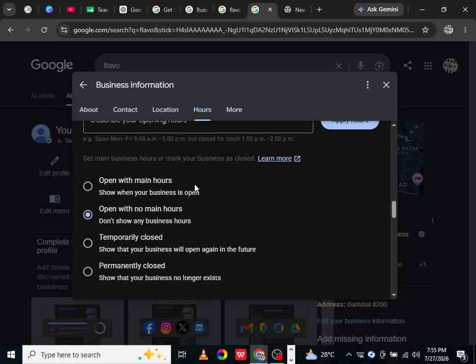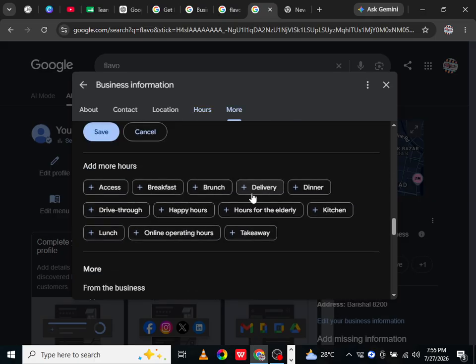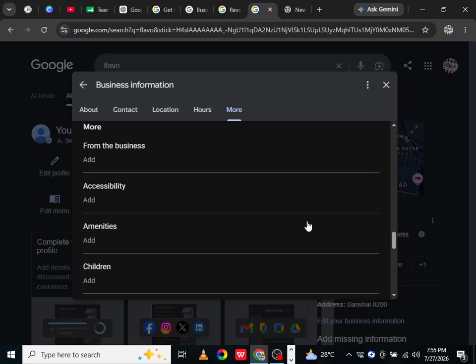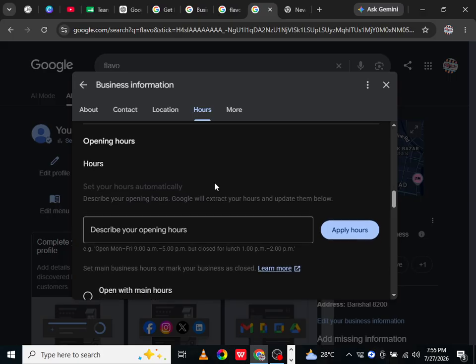To make changes, simply click on the day you want to edit. You can adjust the opening and closing times, add multiple time periods for the same day, or mark a day as Closed if your business isn't open.